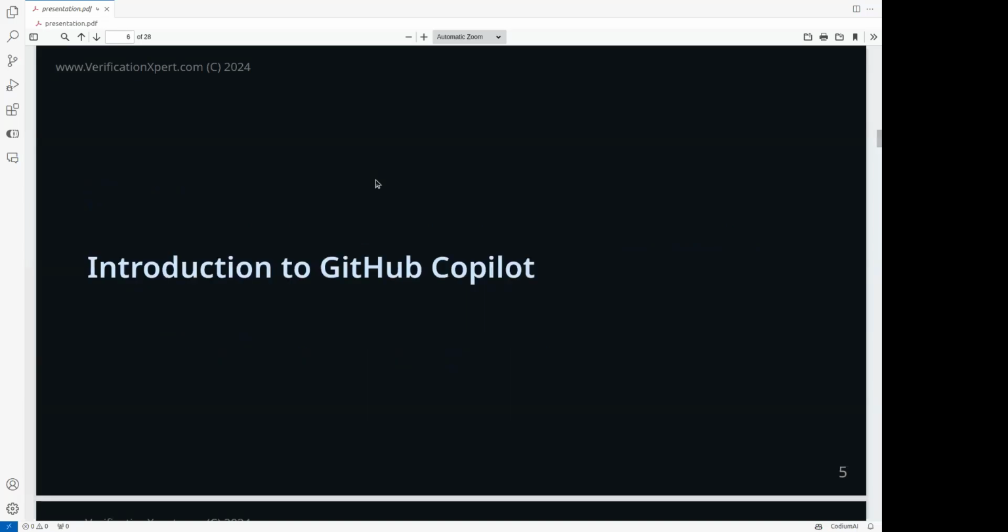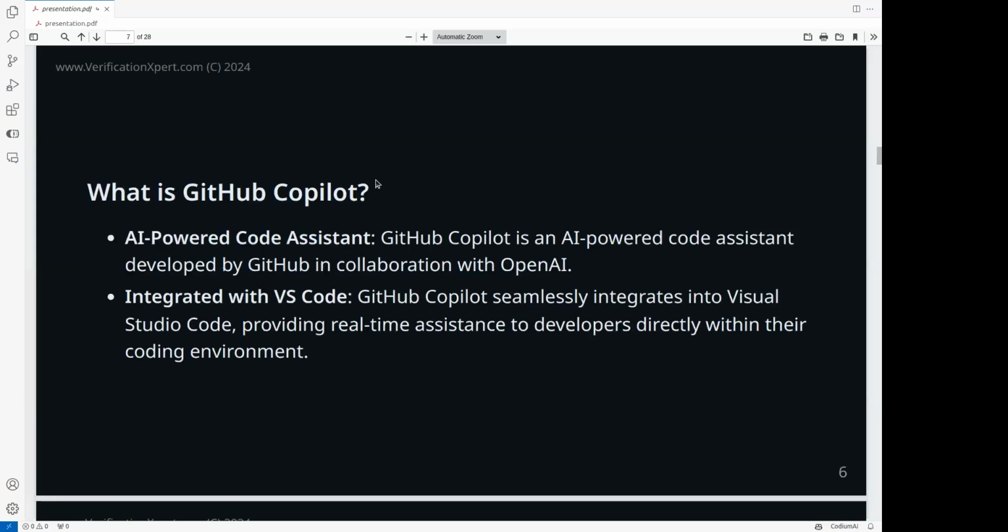So let me tell you what GitHub Copilot is. It's an AI-powered code assistant, developed by OpenAI along with Microsoft. This was owned by Microsoft only. Along with a few more code editors, they integrated it with VS Code, which I am going to use in this demo, so that we can see how it helps in real time, and how it helps to write a test bench and other things.